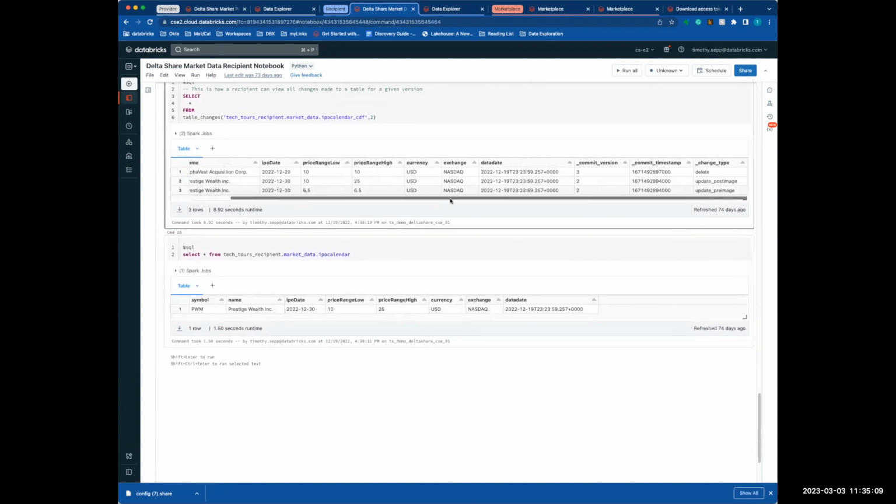Let me find the column here. So the update post image and update pre-image, you see I went from 5.5 and 6.5 to 10 and 25, and we can see that this is deleted. And again, that's using this table changes call.